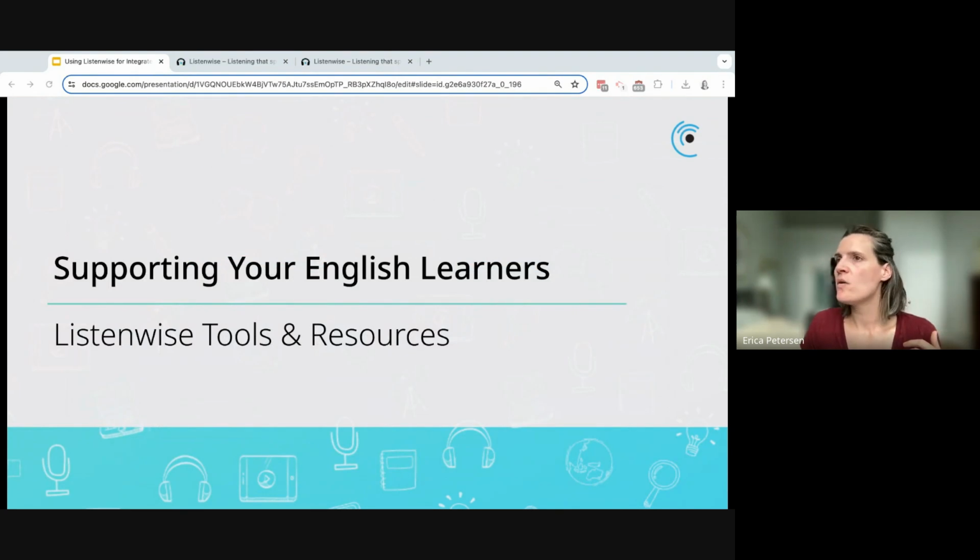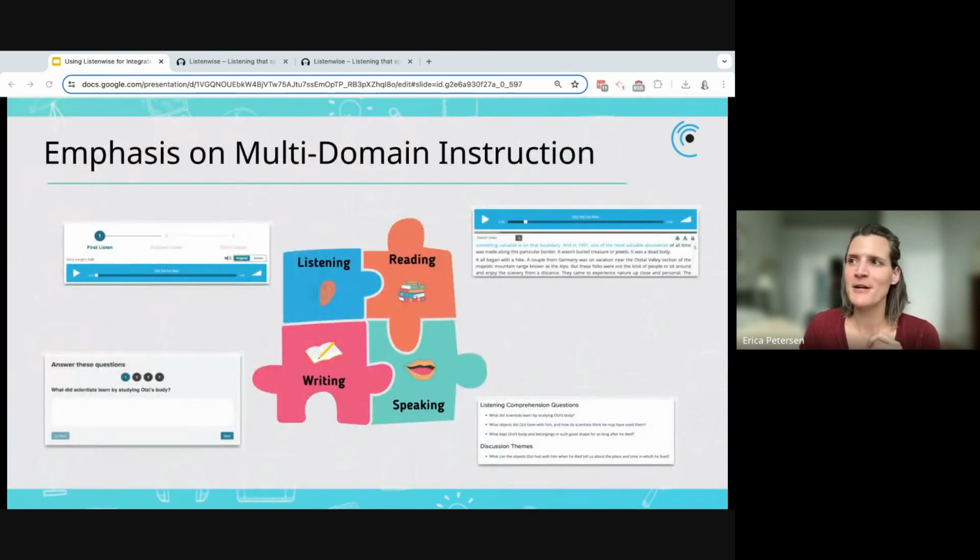Cool. So let's now dive a little bit deeper into the tools, the resources, how we can support our English learners with Listenwise and get into those standards that we've been talking about. So first of all, you've heard me mention, but just to call it out visually, we're all about multi-domain instruction. So obviously listening is number one. You can't do Listenwise without listening to our podcasts, but you can also tie in reading with the built-in transcripts, the built-in questions, great writing, or speaking practice, again, just depending on how you want to structure your lesson. You definitely can hit all 4 if you want to, though, or you can just focus on a couple.